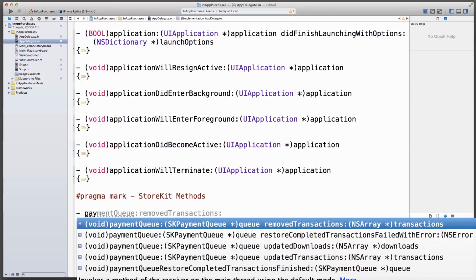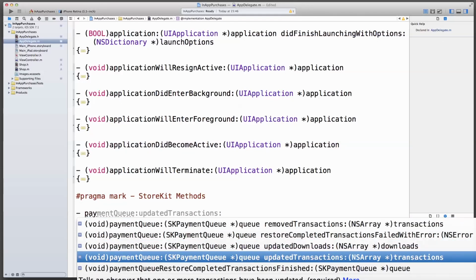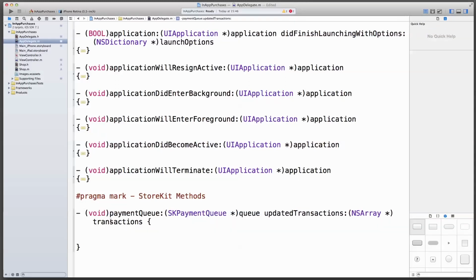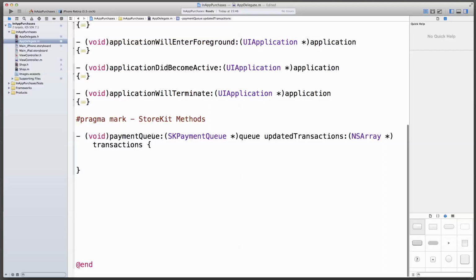And there's really only one method that we're interested in, and that's this one here, paymentQueue:updatedTransactions:. Again, we're being passed the actual payment queue that initiated this, and we're going to get an array of transactions here, which we can loop through. Conceivably, the user could have bought 3 products, so therefore this would get called 3 times, and the array would have 3 transactions perhaps in it. Well, it would get called once, but with 3 transactions. Let's loop through it.